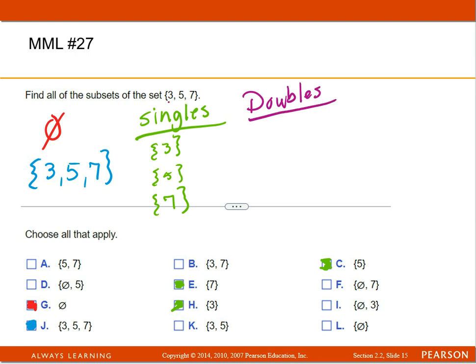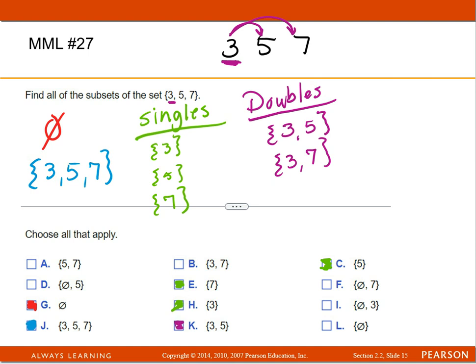So I would start with the 3. Here, let me rewrite this up here. 3, 5, and 7. So I'd start with the 3 and I'd say, okay, pair the 3 up with the 5, 3 comma 5, and then pair up the 3 with the 7, 3 with the 7. And that's all you can do with the 3. So 3 and 5 is right here. 3 and 7 is right there.